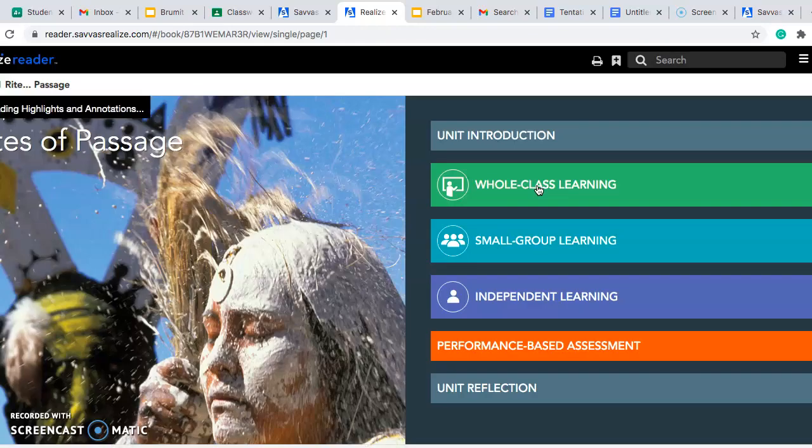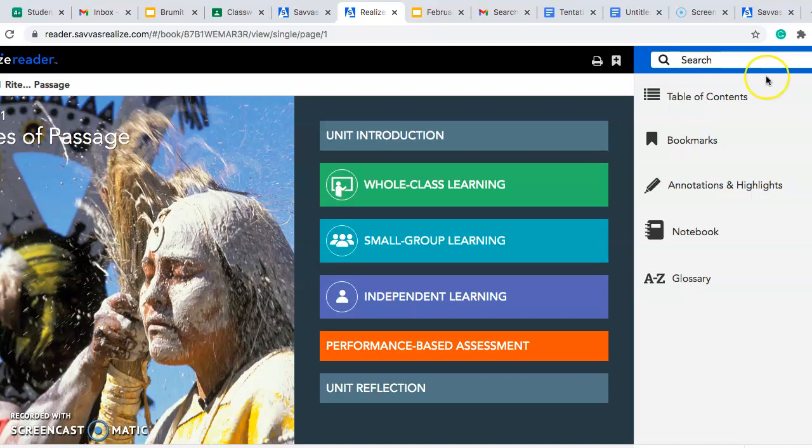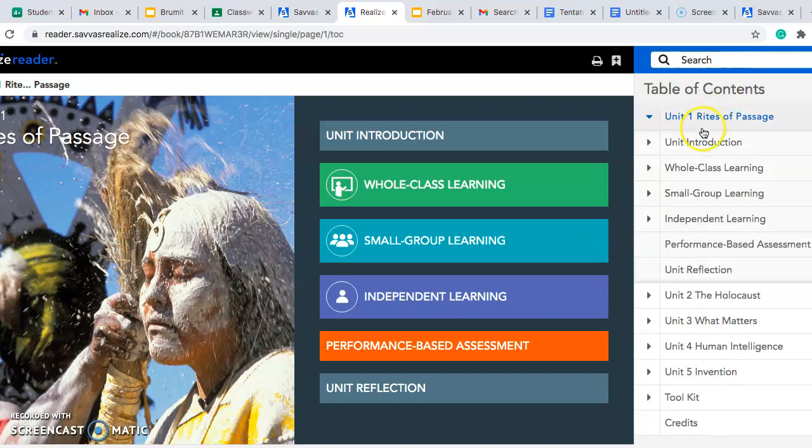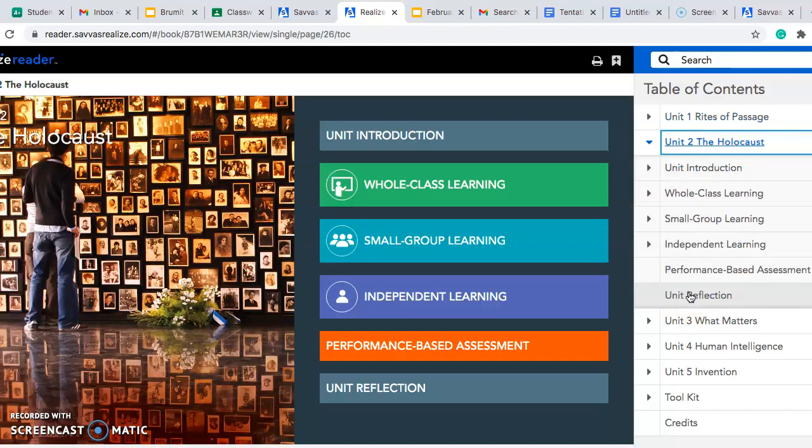It should be from Unit 1, the woman who has mud on her face from Rites of Passage. But we are going to see our three little lines at the top here with the menu button on the very top right. So we are going to click on that, and we'll see our table of contents. We're going to open that as well, and we are still in Unit 2. Almost done, but we are still in Unit 2. So we are going to click on that, and we are in the small group learning section today. So make sure that you click on that.